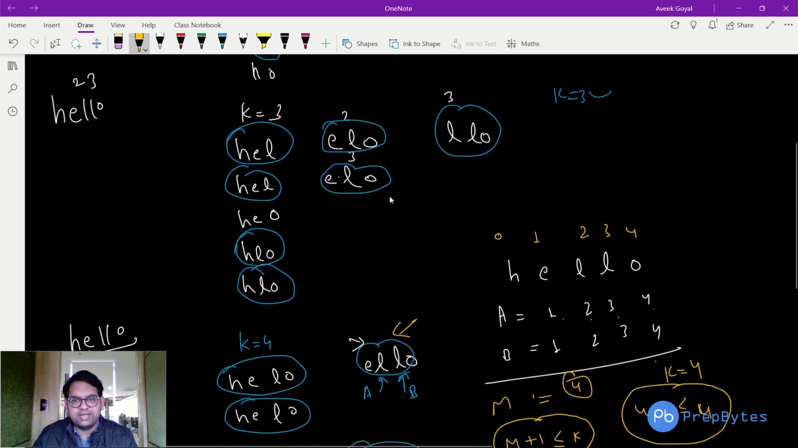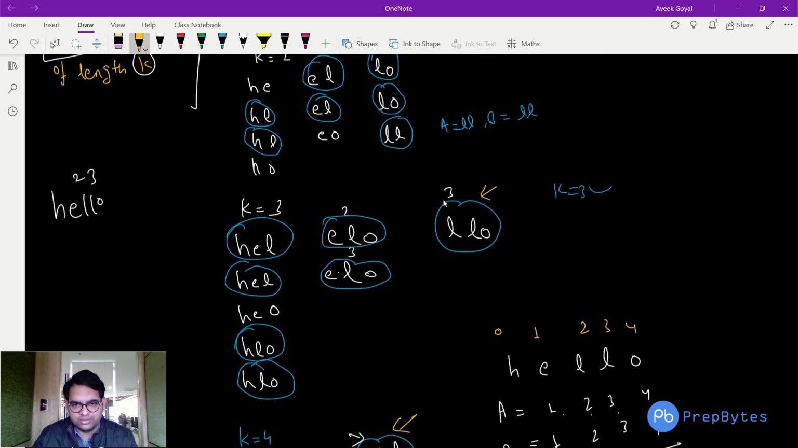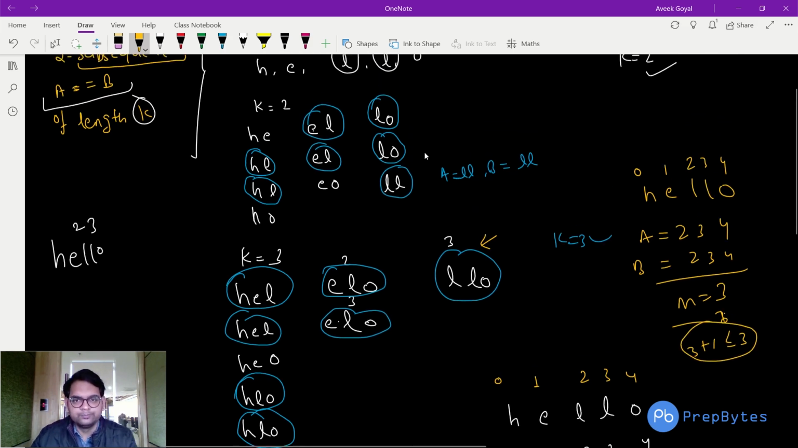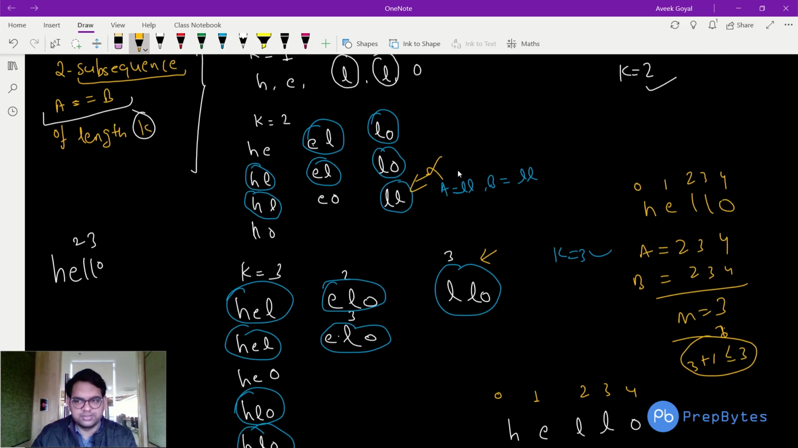Similarly, we can see it here, this LLO subsequence, we cannot select it. Why? HELLO, correct? 0, 1, 2, 3, 4. For A also, we selected 2, 3, 4. For B, we selected 2, 3, 4. Exactly the same. M value becomes 3. K value is 3. So 3 plus 1 less than or equal to 3 becomes false. Therefore, we cannot select such a subsequence. This also, we cannot select.